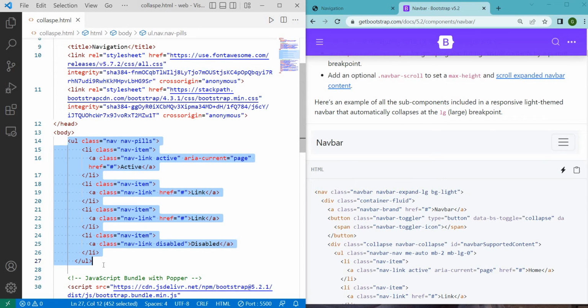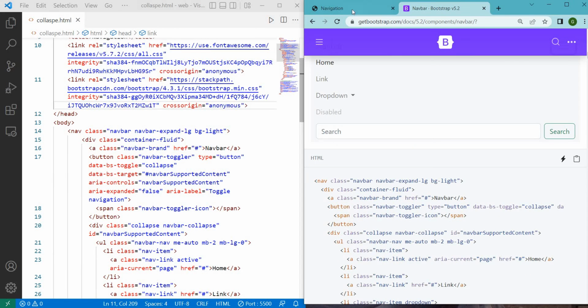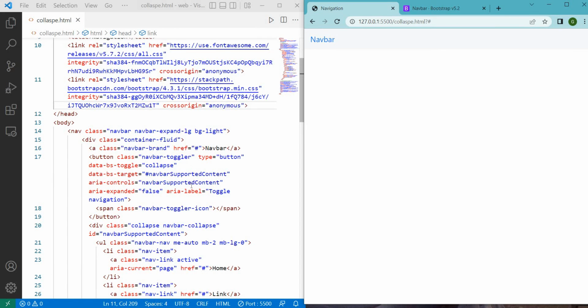This code was very simple. We have just copied the code here. You can see this is the output. I will show you that this navigation bar is responsive. Here are the 3 buttons. You need to change the color of these buttons.